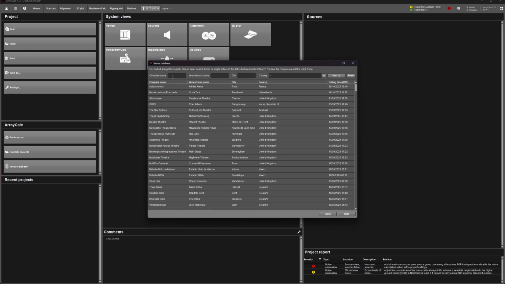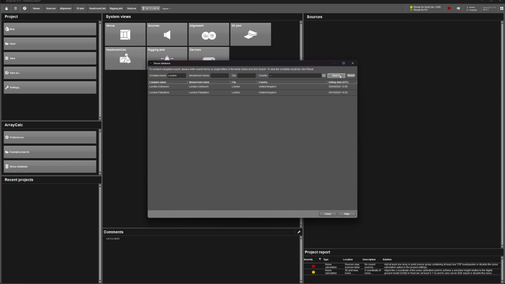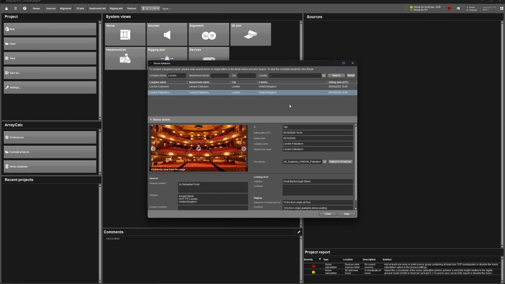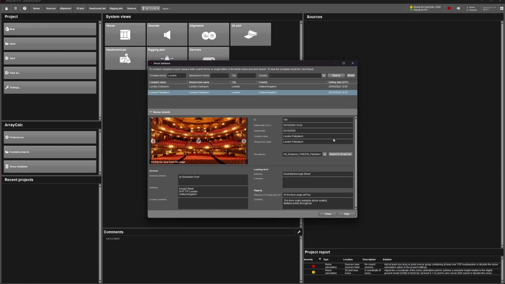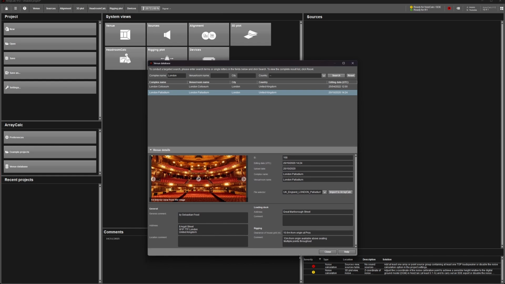You can actually search the venue you want. So especially like London, where a lot of shows go through. I'm going to search Complex London. And then it pops up. We got these two venues that are the current ones in this. I can click on the London Palladium. And then it gives you all the info you would need for that venue, which is absolutely fantastic.